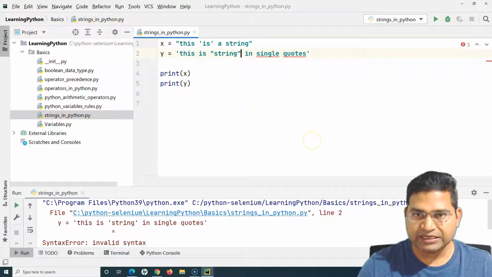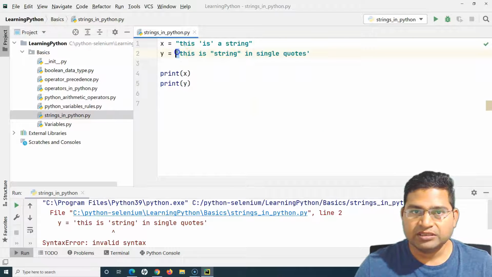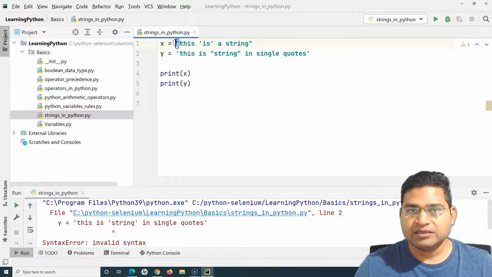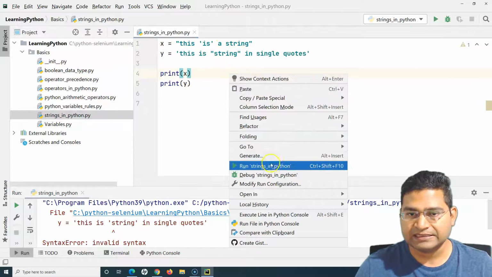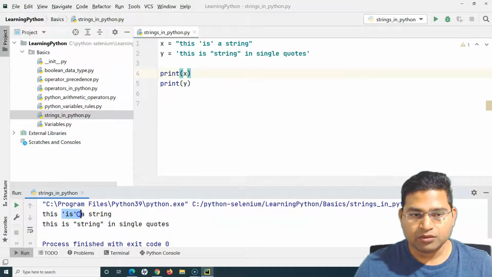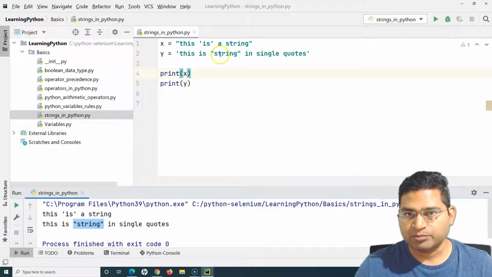In this particular case, how it treats this is that it looks for the single quote where exactly that single quote is ending. The single quote ends after the quotes, and within that it will treat this as a separate string that is part of this whole string. Similarly, this double quote is ending here. So whatever is in between, if it is a single quote, it will be perfectly fine. There won't be any syntax error. Now if I run it, you will see that the single quotes in the first instance are printed and double quotes in the second instance are printed.